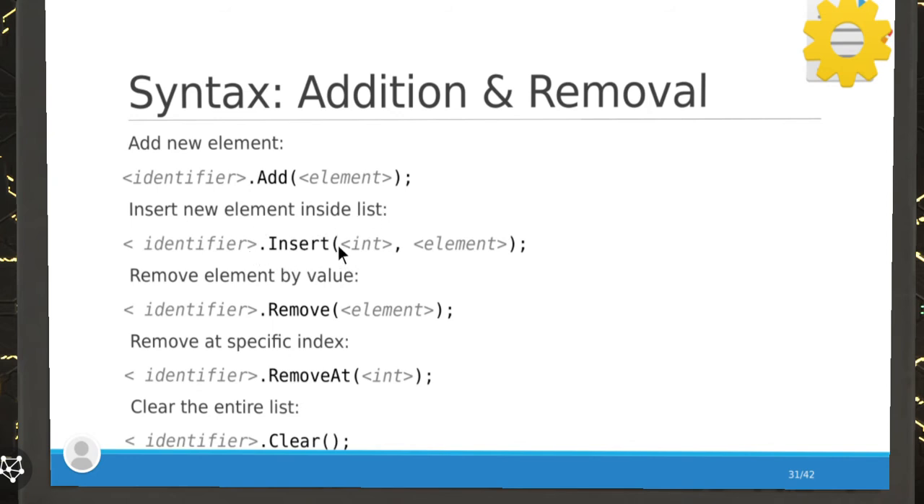The second one is Insert. It takes two things inside those two parentheses. The first one is the index that you want to insert the new value at. So here you give it an integer, so it's either a 0, 1, 2, 3, whatever value, and a comma, and then the element that you want to insert.